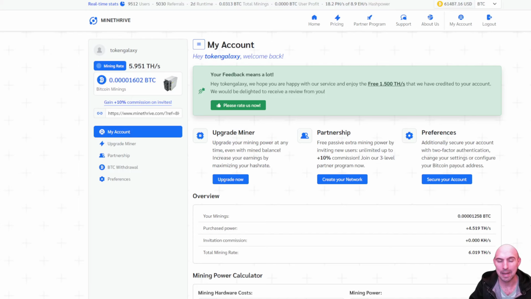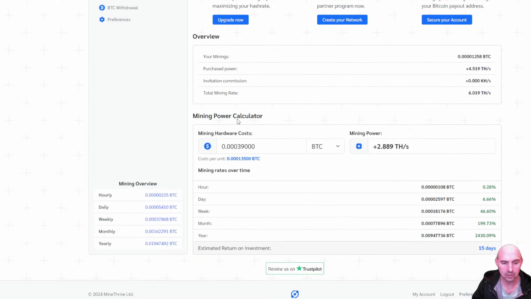So this is Minethrive, and as you can see, you have a little virtual miner. I don't know if it's an NFT or just a virtual miner, but you can upgrade it by getting more mining power. What I think is very cool is they gave you a free miner. Just for signing up, you get this free miner mining Bitcoin. And I decided to upgrade mine.